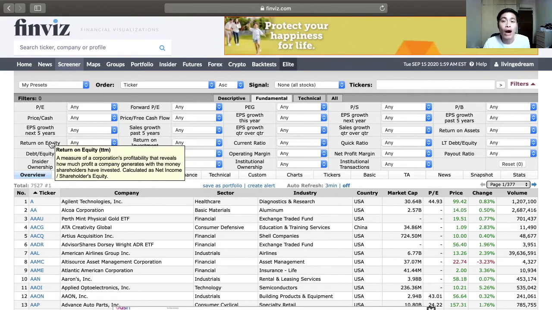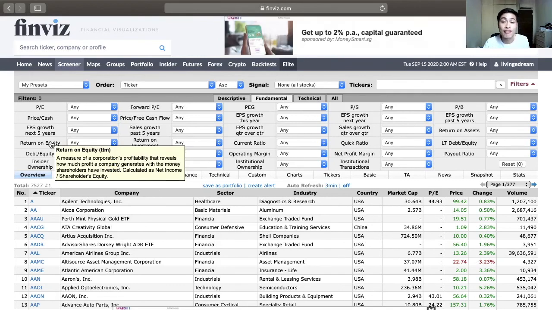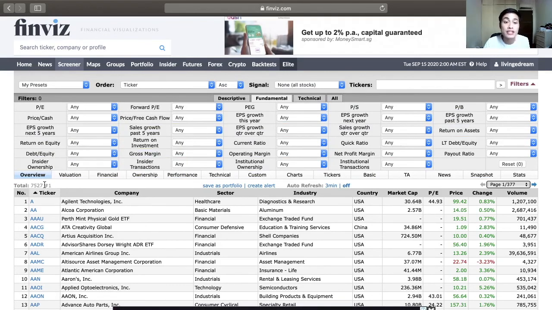But before we screen for ROE, let's take a look at the total companies available in the database. So as you can see over here, there are a total of 7,527 companies. And that is before we do our screening. It will probably take forever to go through each and every one of these companies. And that is why we want to use screeners to filter out companies that meet our criteria. In this case, we want to filter out companies that have a high ROE.